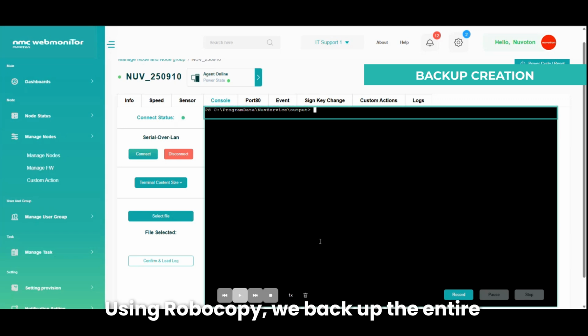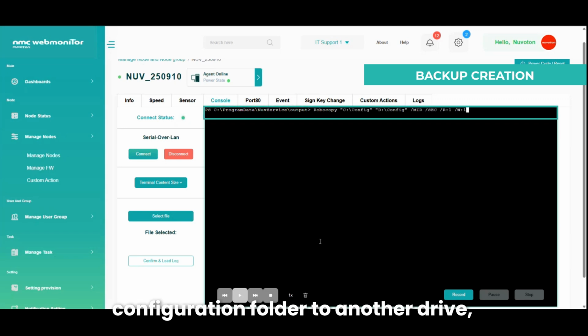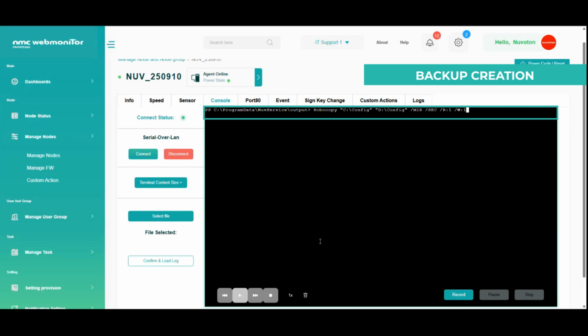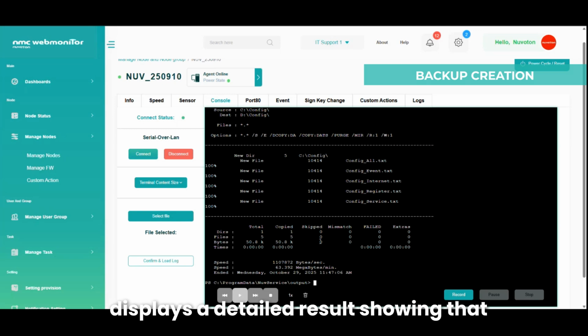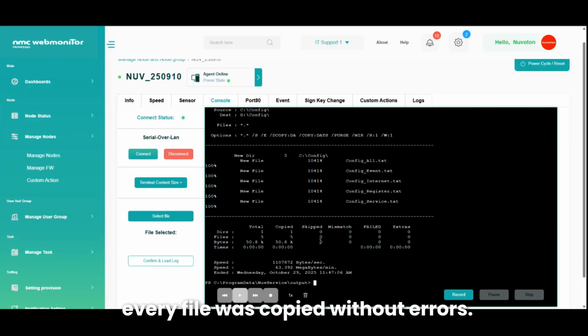Using Robocopy, we back up the entire configuration folder to another drive, keeping all settings safely stored. When the backup finishes, the system displays a detailed result showing that every file was copied without errors.